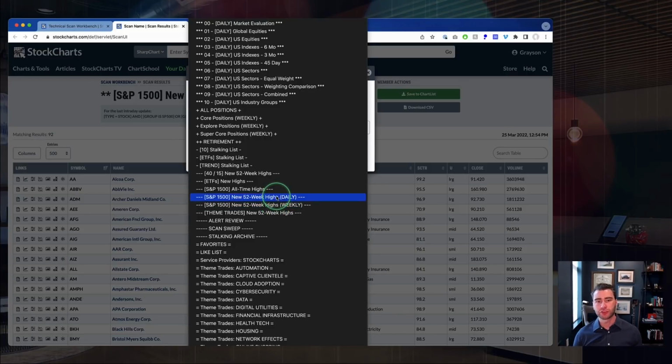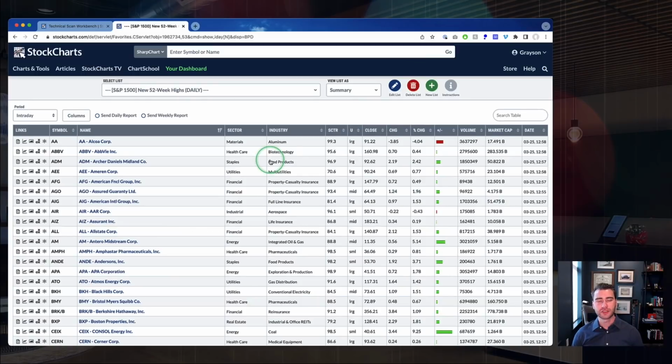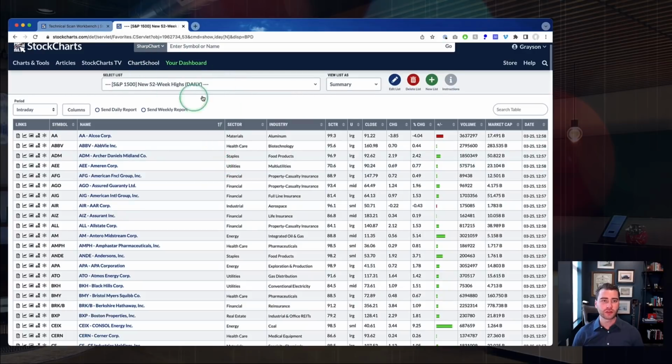But I also have a version of that chart list, a sort of a duplicate that gets replaced every day. So I like to replace that every day, and then as I'm sitting around with a drink or whatever at the end of the day, I can review just the results of the daily new 52-week highs in the S&P 1500 list. So we'll select that one here. That's going to replace that list, and similarly, we can hit save, and that's going to take all of those scan results that we just had. It's going to take that chart list that we already have in our account, and it's just going to replace everything in that chart list with the new scan results.